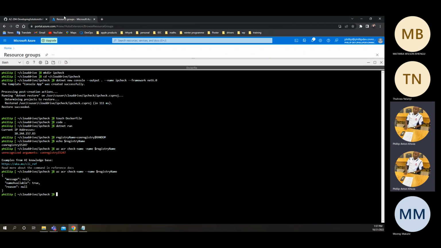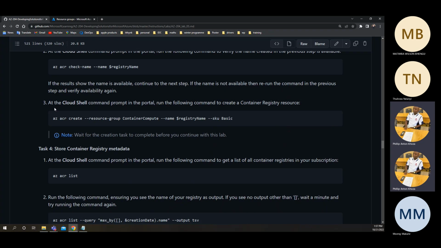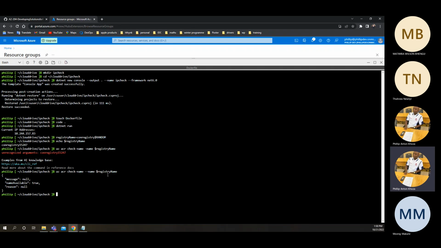Okay, so now let's move on. We will then create a container registry. And how do you do that? You say az acr create, and then you specify the resource group, you specify the name of that registry container, and then you also give it the SKU. And the SKU is Basic there. So let me just copy it to save time.